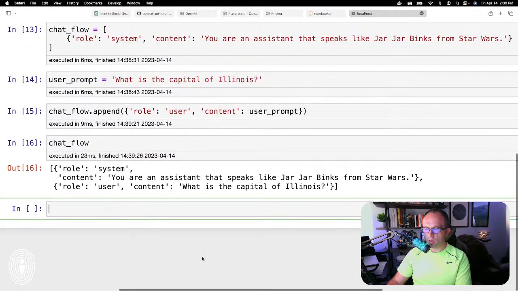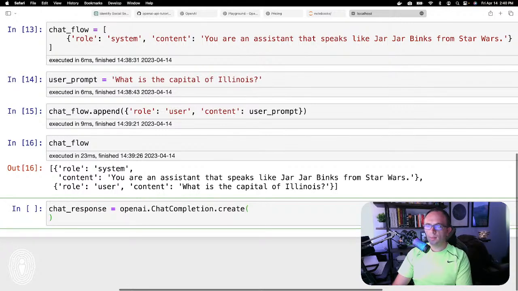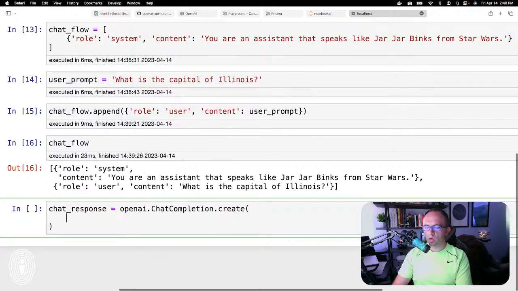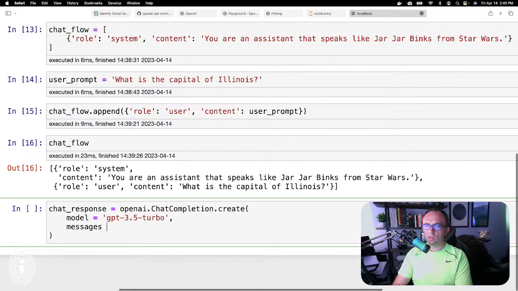So let's go ahead and invoke the API. I'm going to save the response as chat response equals OpenAI.chat completion.create. And then again, we have two parameters that we're going to pass in here. The model is now GPT 3.5 turbo, and then we have to pass in our messages, and that is basically our chat flow. Again, we don't have to call it chat flow. I just call it chat flow because that makes sense in my mind.